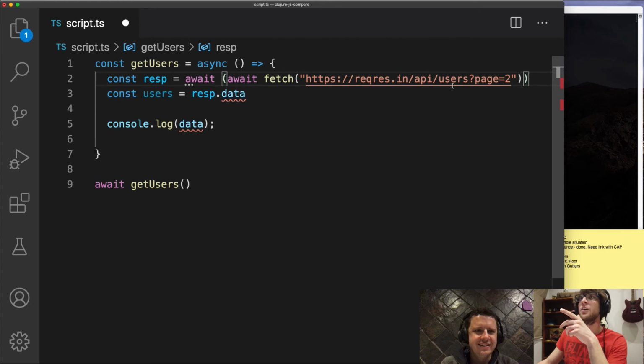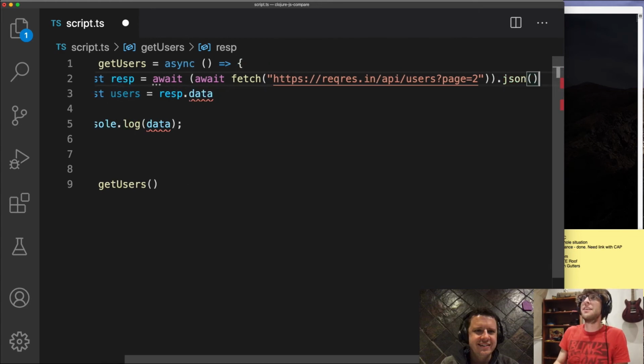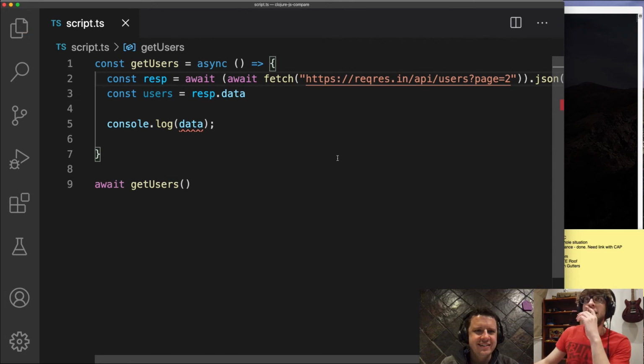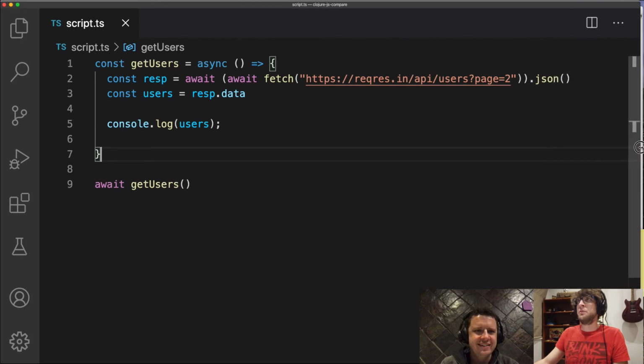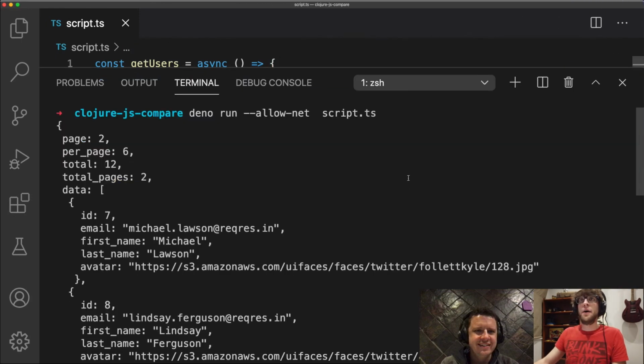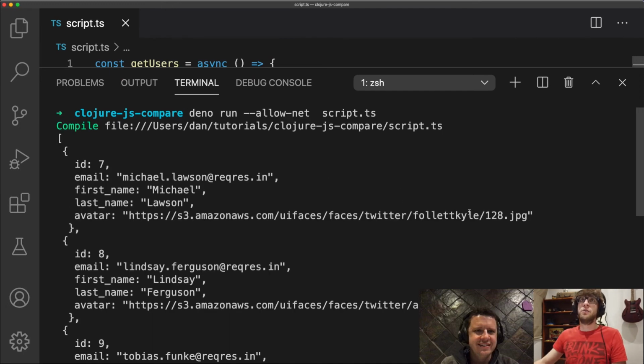So awaiting this. Oh wait, because you have to actually await this .json. Oh yeah. And then we can log our users. That should work. I'm just going to extend this, and then when I need to select your code, I'll bring it on screen. And then let me just clear this and run it again. Cool, we get the users.